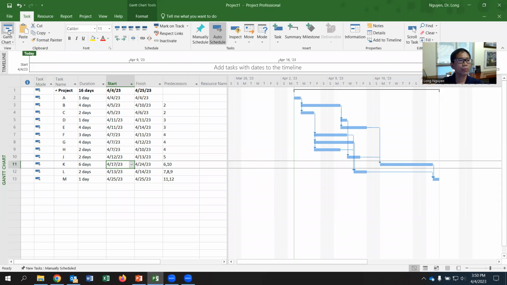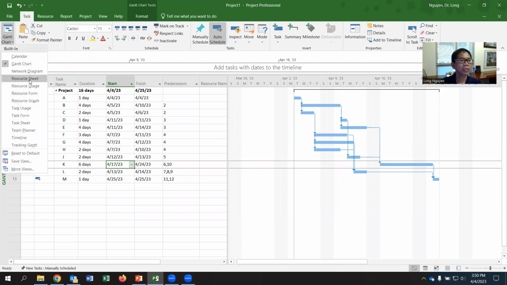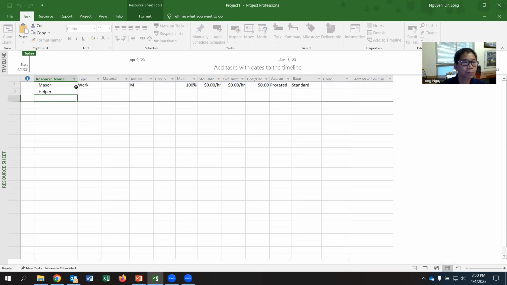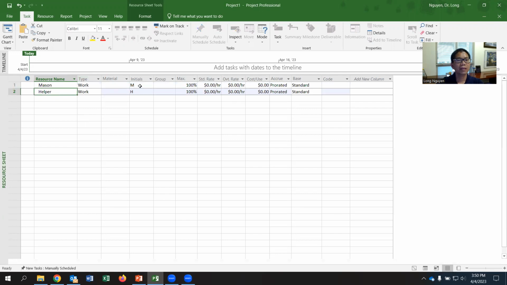How to define? If you go to the top left, you see the Gantt chart drop down, and you select the resource sheet. In here, in the resource sheet, you define the resource name, in this case, the mention and the helper. As you can see, it automatically picks the initial M and H, with maximum 100%. It means one unit, one mention, one helper is 100%.